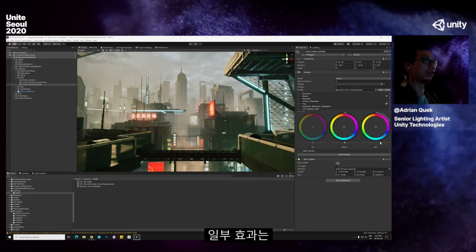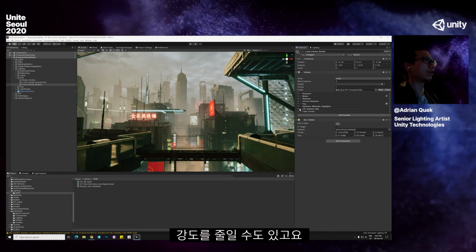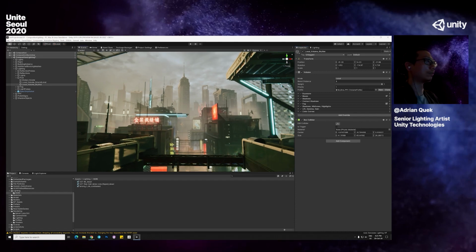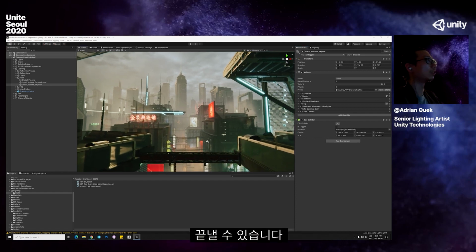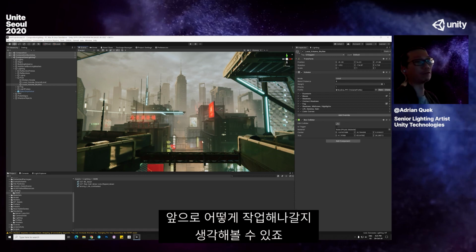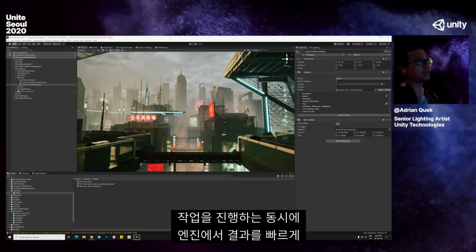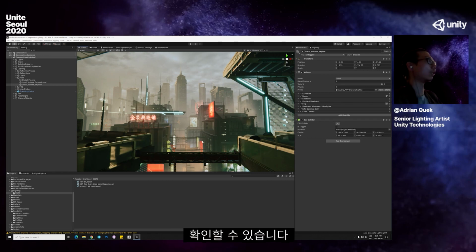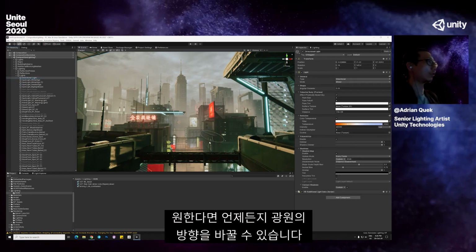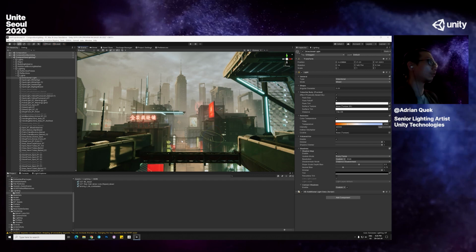Maybe we can tone down some of the effects, and we can present this quickly within minutes or even seconds to quickly see where we're going and how we would like to move on from there. So you can quickly see your results in engine as you're working. And of course, you can always change out the direction of the light if you want to.